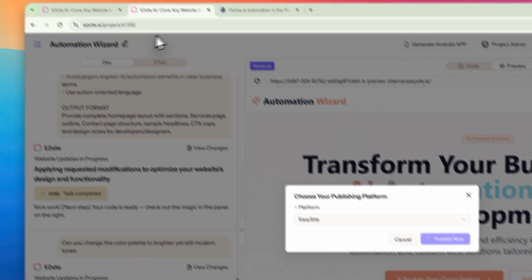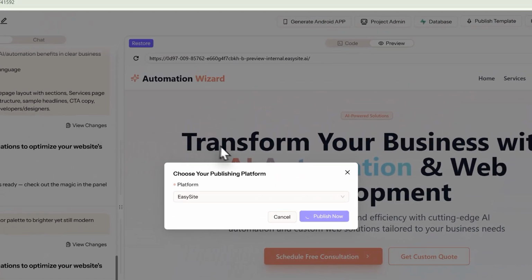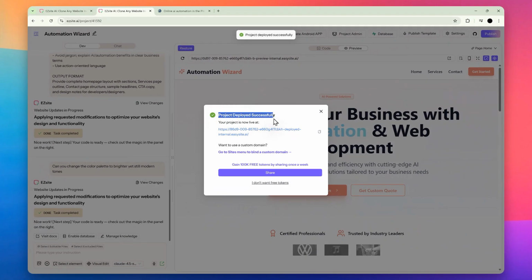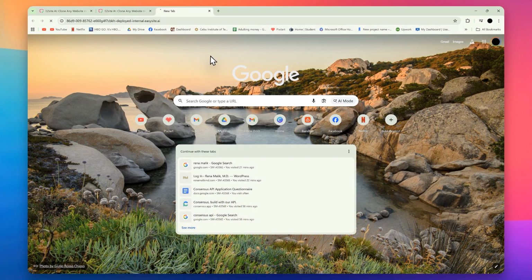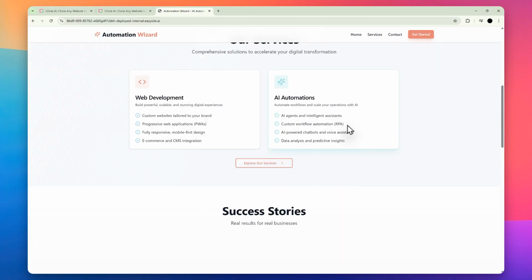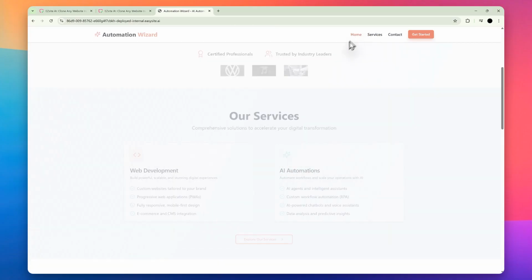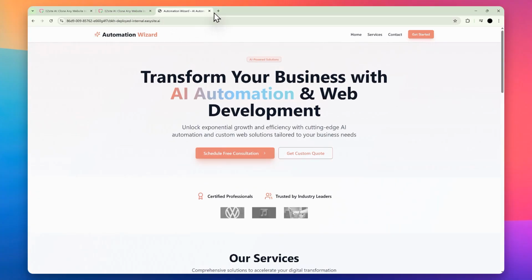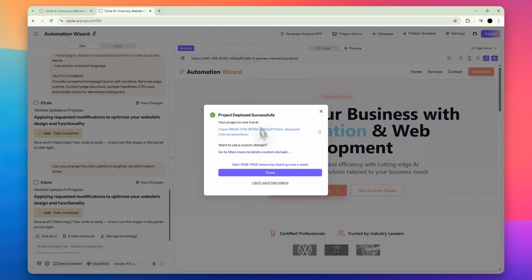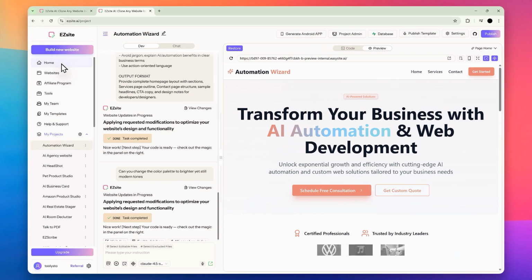You can just try with EZsite already, as it comes with its own publishing, depending on the package you bought. And here, we can see that the public project has been deployed successfully. And it's now live at this link. So all you need to do, copy the link, and let's see. Let's check this new automation wizard. And the project itself is live. All the features work as usual, as specified. And you can deploy, you can advertise your service to anyone. And really, that is the magic of EZsite.